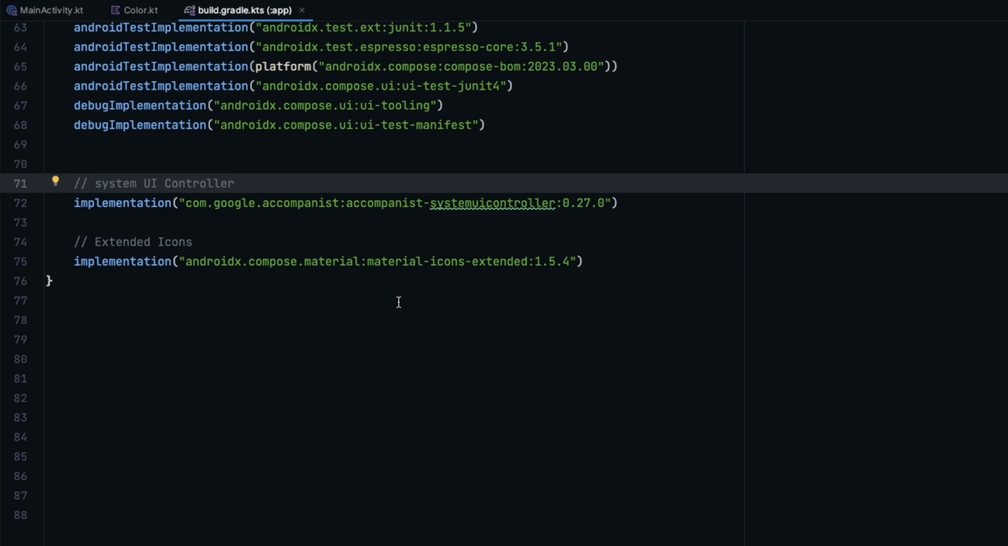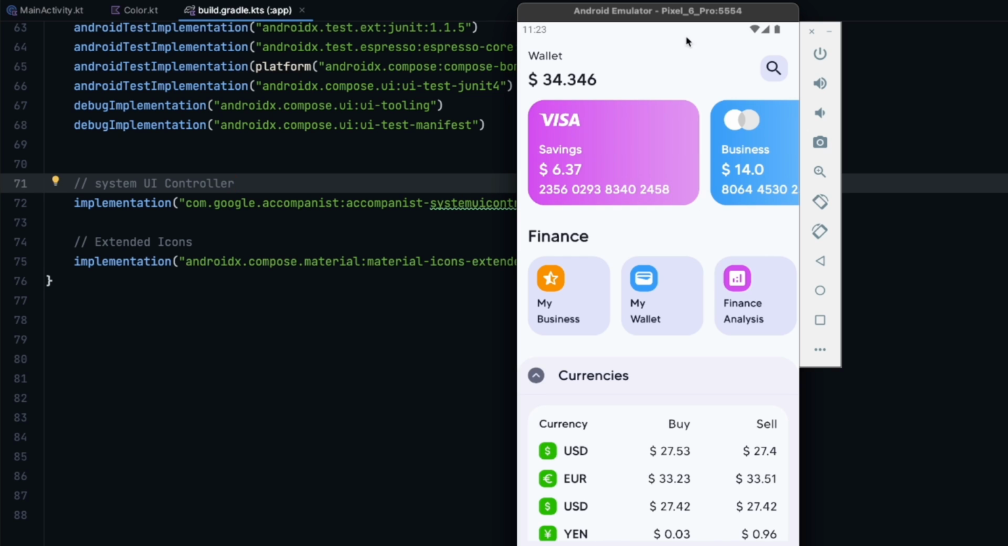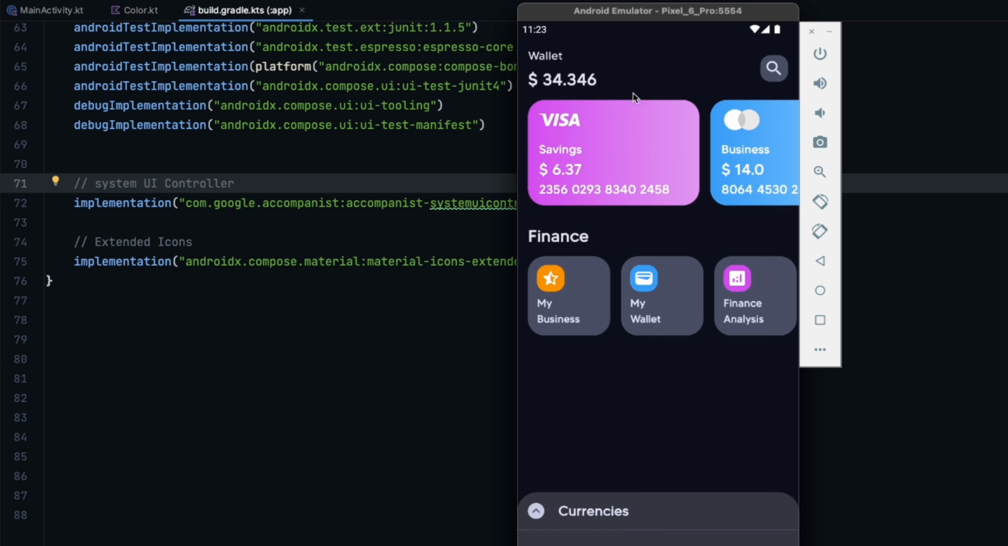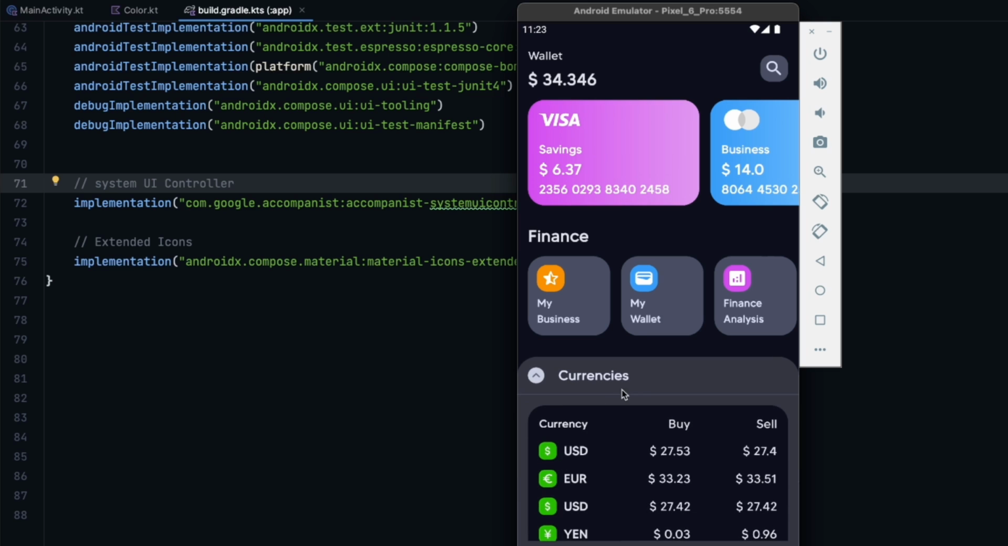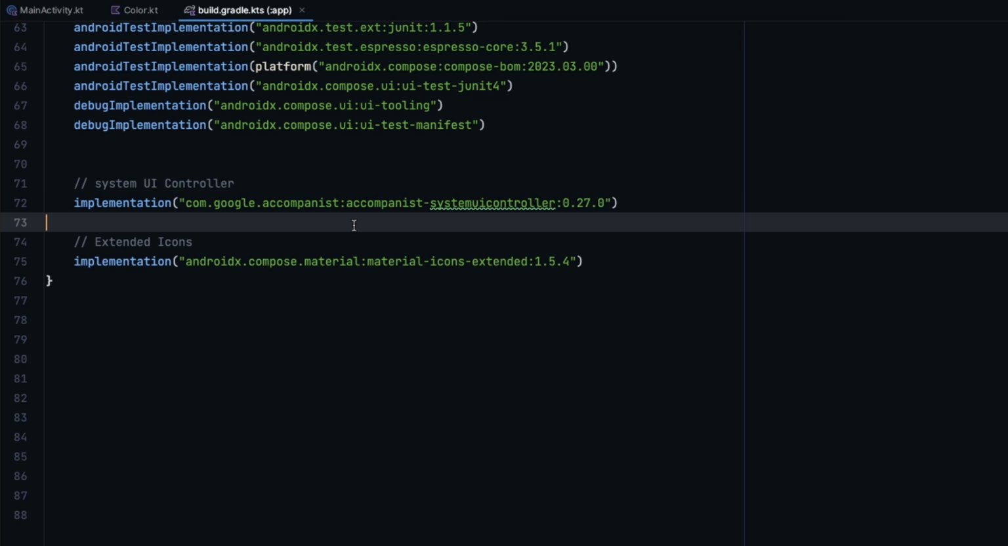The first thing we need is to add these dependencies here. The first one is the system UI controller, and the second one is the extended icons library. We already know this one gives us more icons we can use in our app, and this one lets us change the color of the status bar, because by default it has the primary color, but we want it to be the same as the background color for a better looking UI. Of course, we can change to dark mode, and this is how it looks in dark mode. And so let's get started.